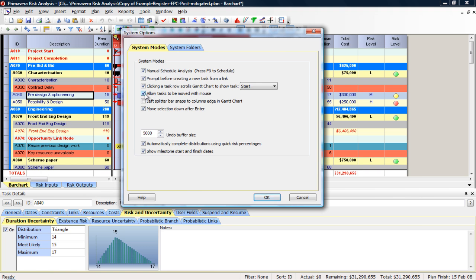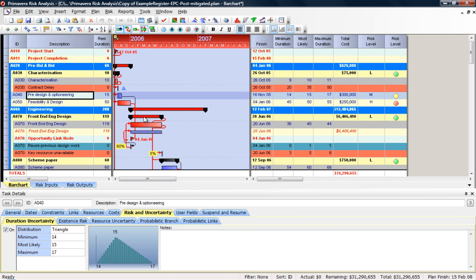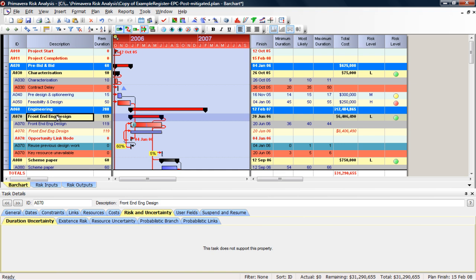Check mark the next one if you want to allow tasks or activities to be moved with your mouse. Once again, I can scroll over these activities and move them left and right. So that chooses whether or not you want to be able to let the activity get moved with the mouse.